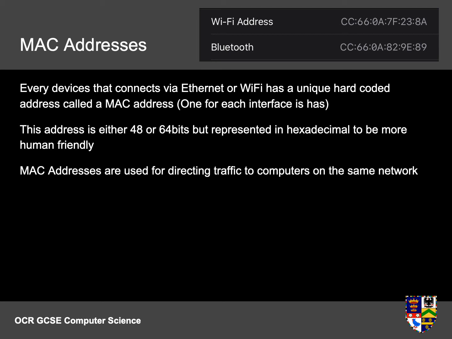Now, MAC addresses, quite simply, are used for directing traffic to computers on the same network. So if you've got a network at home, your little multifunction device, what would be referred to as a router, would use the MAC addresses to identify the different computers and transmit data between them.